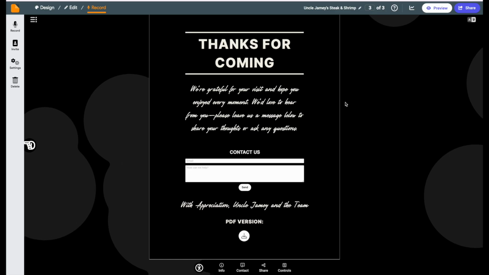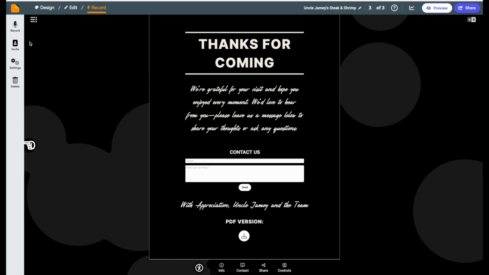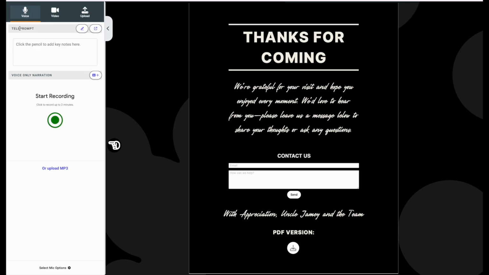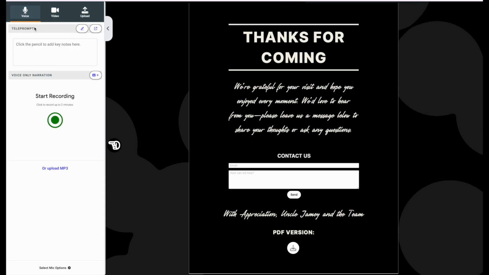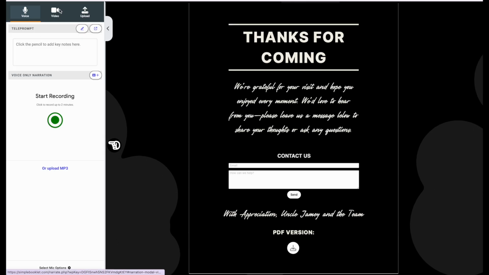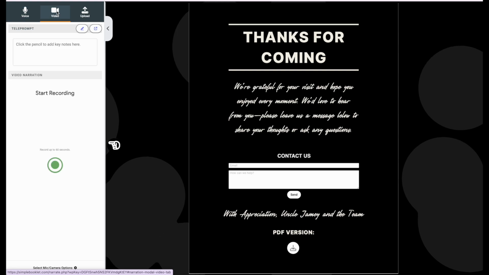And then from here, we can make our way over to the toolbar on the left-hand side and click on the Record button. Right now, the voice recording narration option is available. We're just going to want to switch that to the video option at the top here.